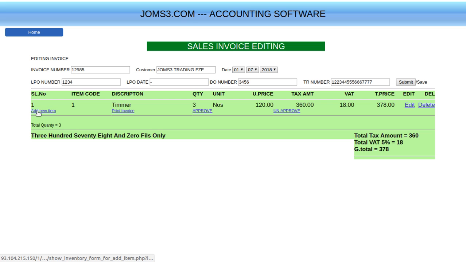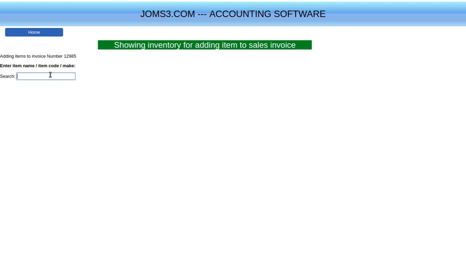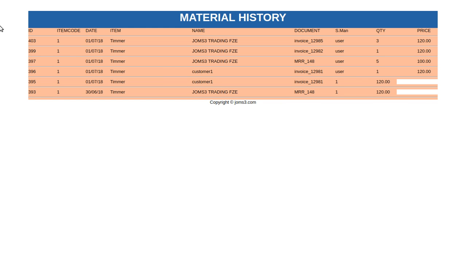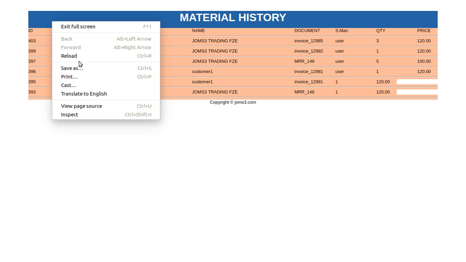After that, if we add one more item, like before, the quantity in the inventory register for that timer was 103. We added 3 quantity, so that 3 quantity is already reduced from the inventory. So this software also gives an inventory management system in this way. Whenever you make a sales invoice, the quantity will be reduced. This part I will explain later.